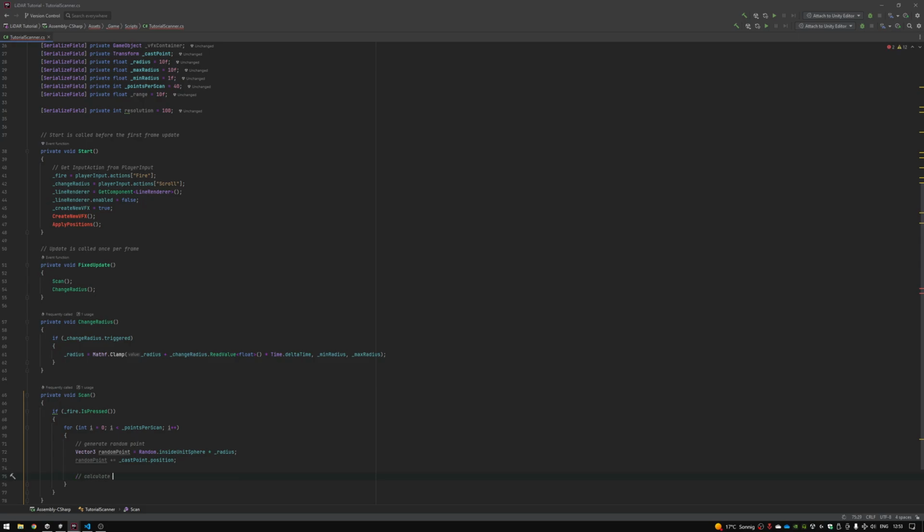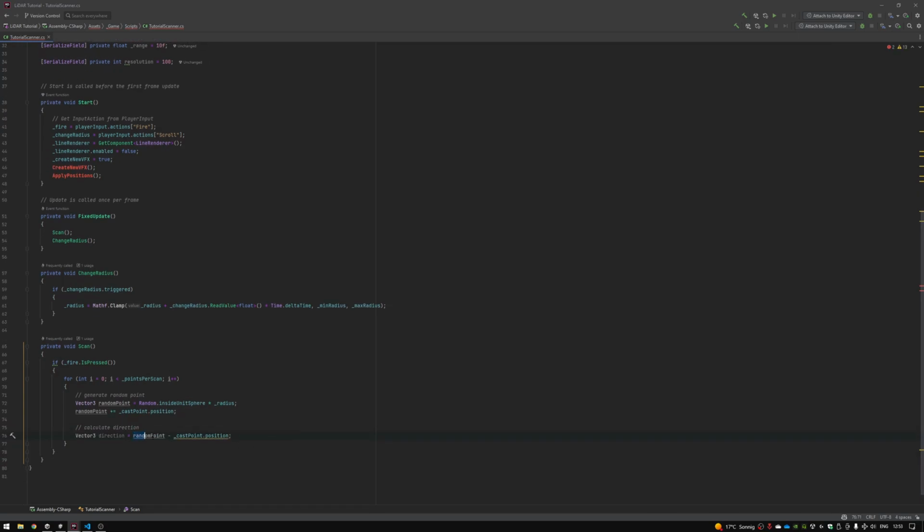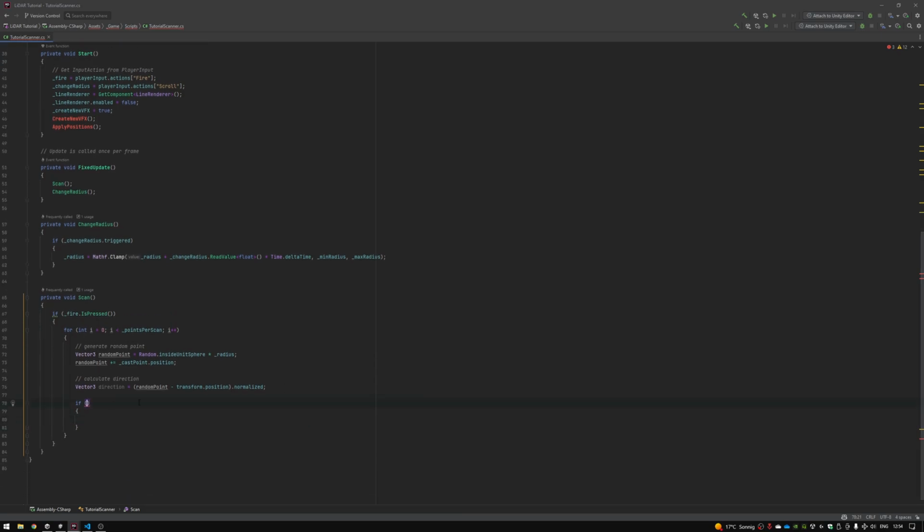Now let's do the direction. That's pretty easy as well. We want this normalized though. So the direction from the random point, that's, don't always trust Copilot. We want it from the scanner, which is transform the position towards the random point. And now we're gonna cast the ray.